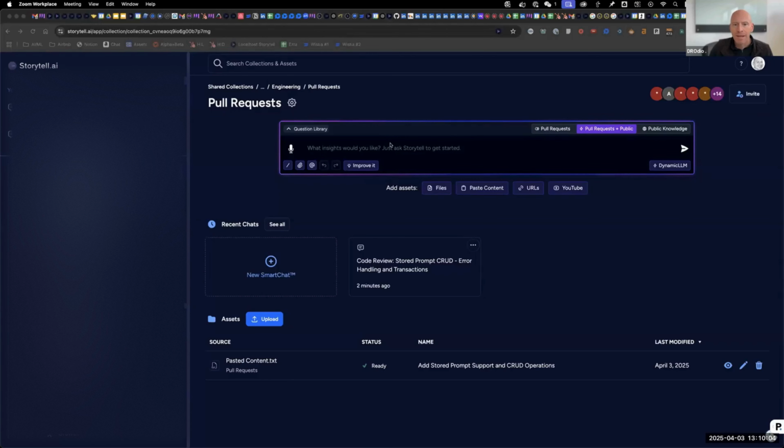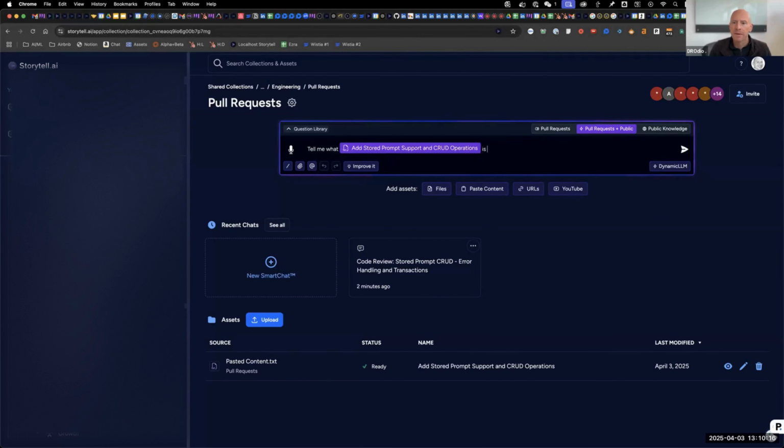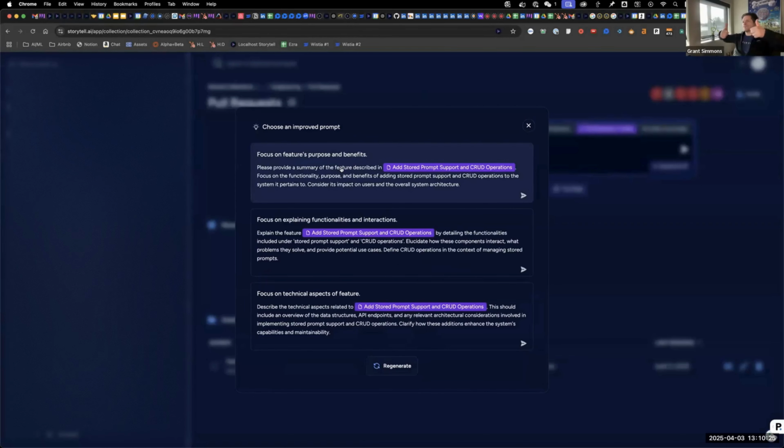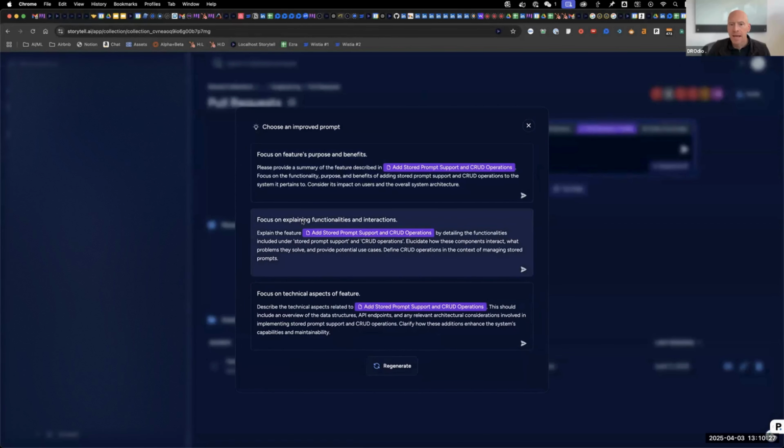I can't remember if we told you about this or not, but now, let me share my screen here. When you mention an asset or a collection, so for example, tell me what add stored prompts is about, now when you hit improve it, you don't lose the reference. It used to be that you'd lose it.